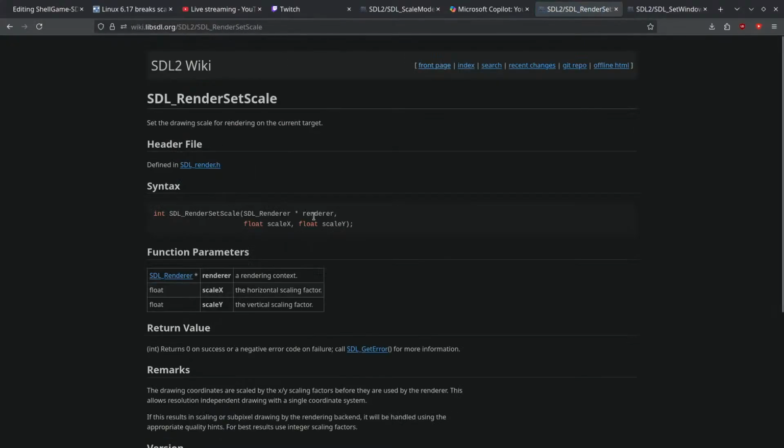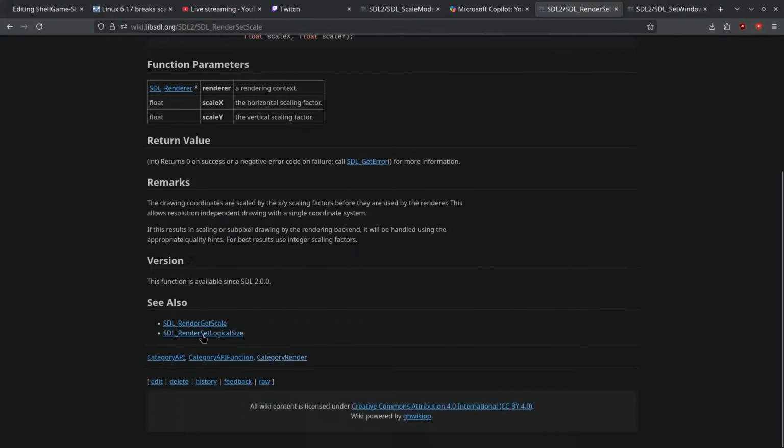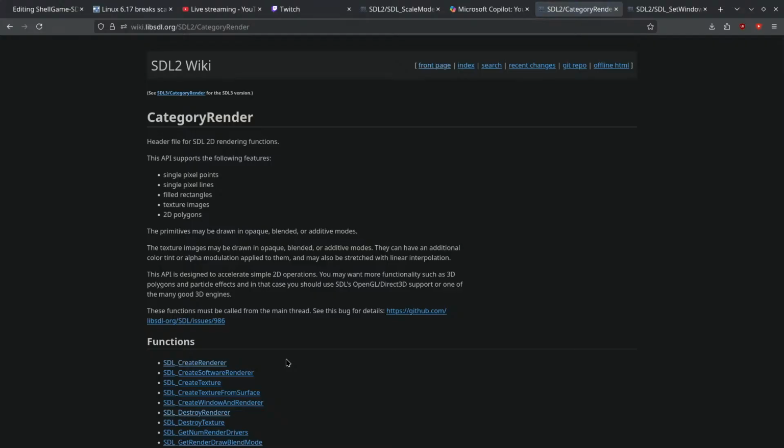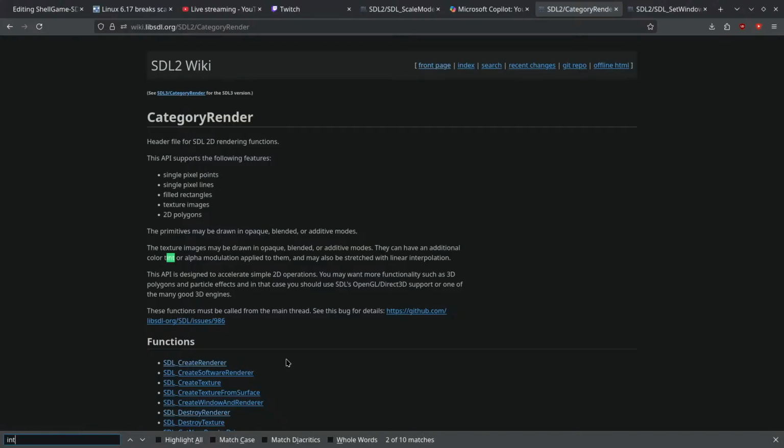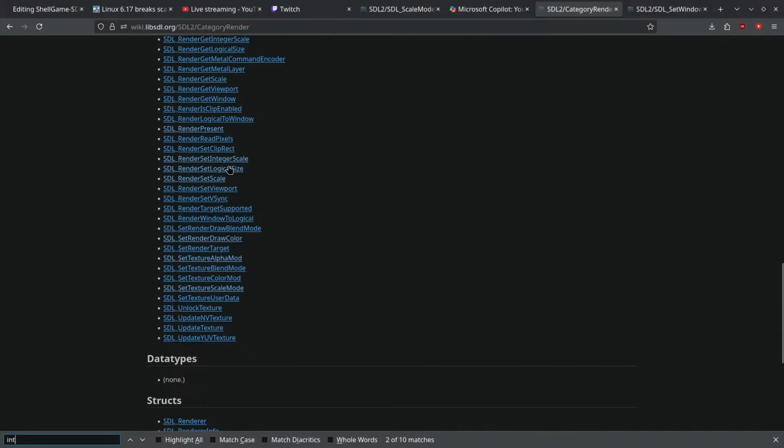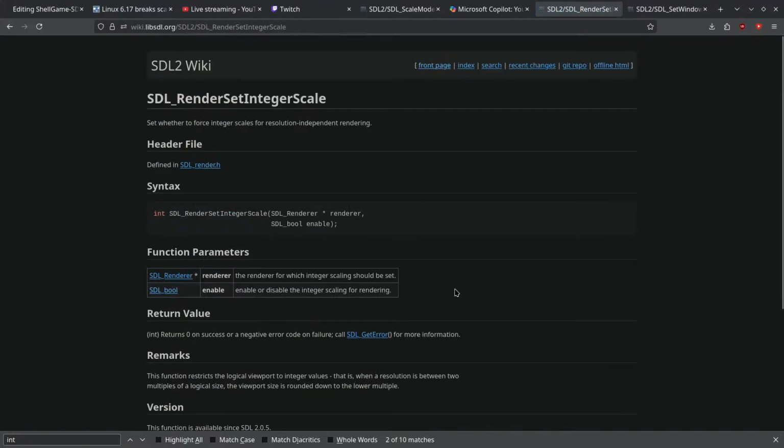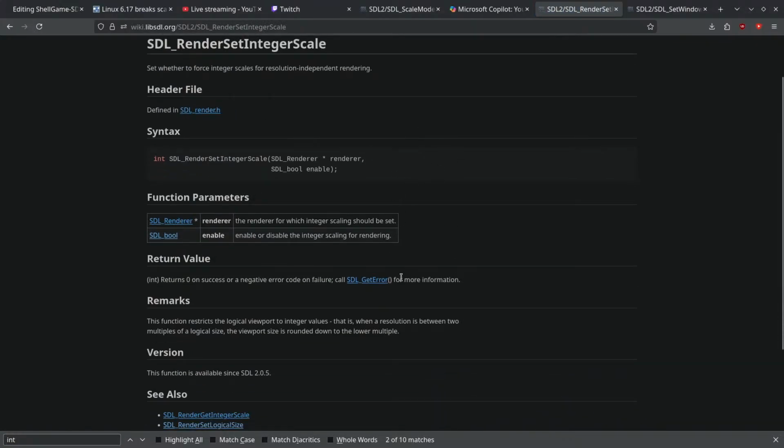Oh my God, what's it called? It's not this one. It's the integer scaling. Logical. Get back here. Integer scale, this one. So this one enables the integer scaling. That's all it's called. So, okay, so it's a stepping.